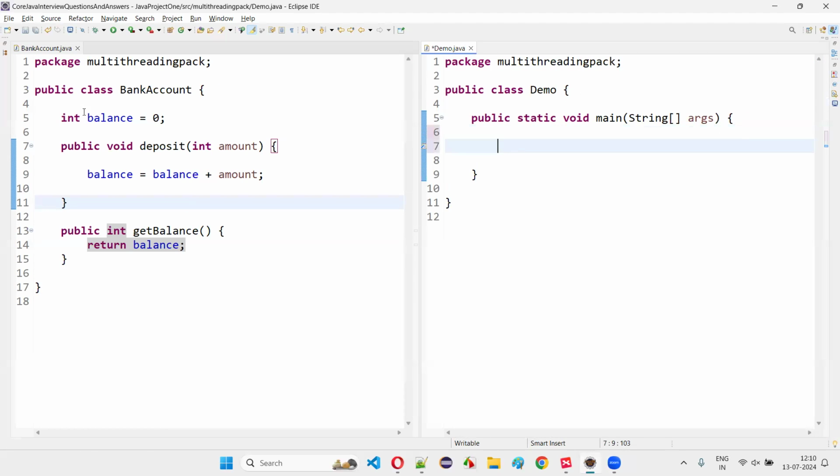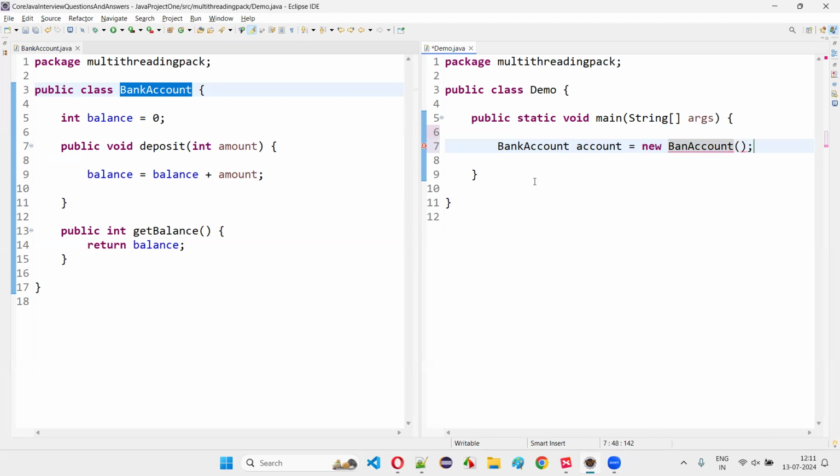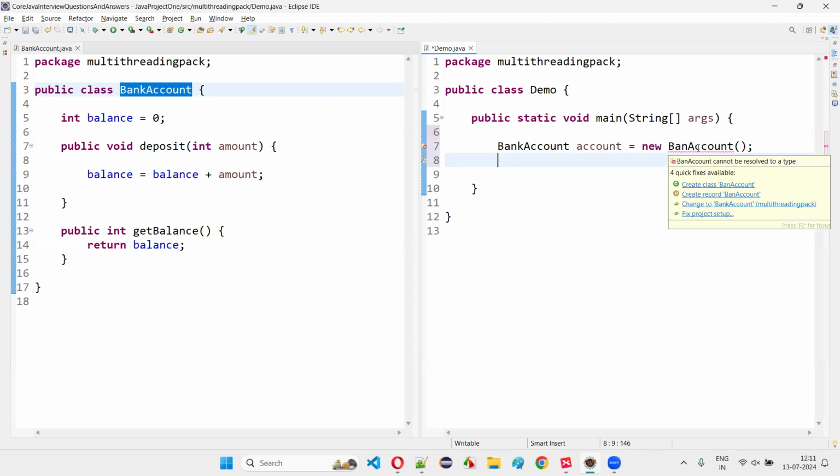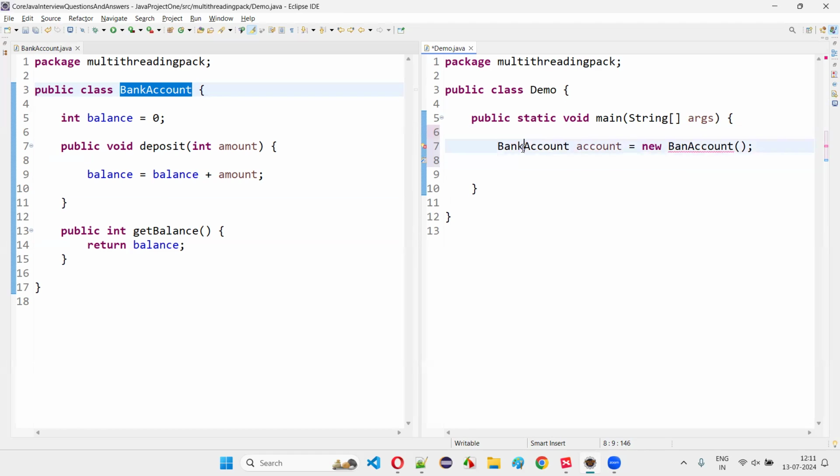Now guys, if I want to deposit some money, I need to create an object for the bank account. BankAccount account is equal to new BankAccount. Like this, I'll create an object for this class. I'll copy this. K is missing here in the name. Here I have to put K so that the error will be gone. BankAccount, like this I create an object, guys.